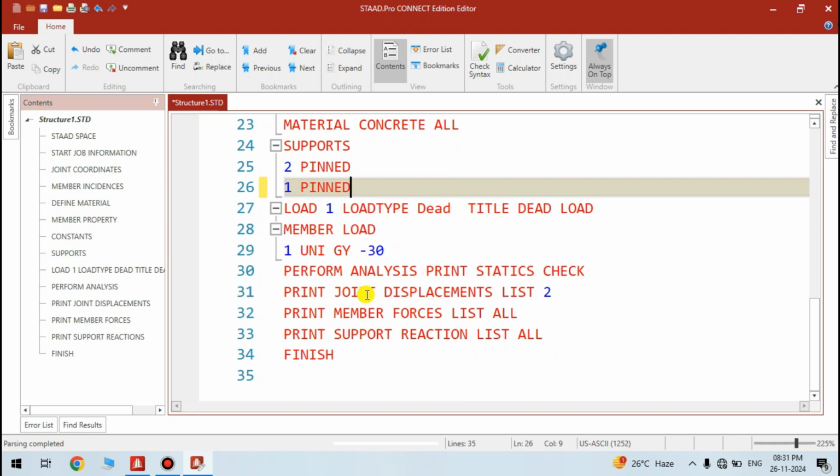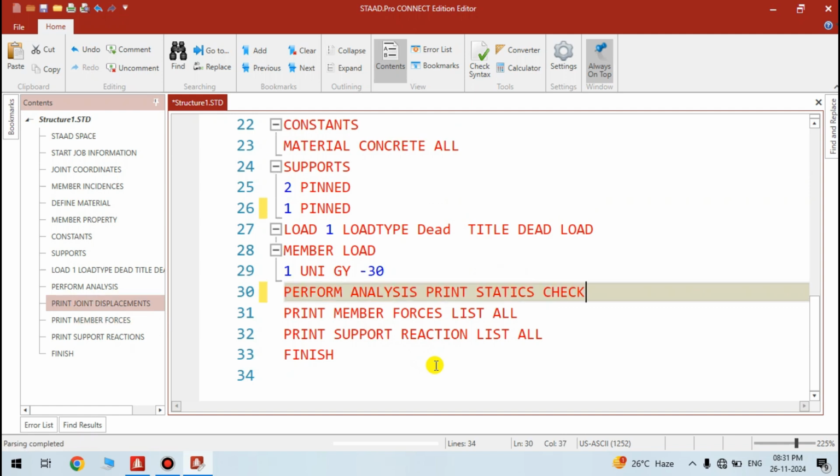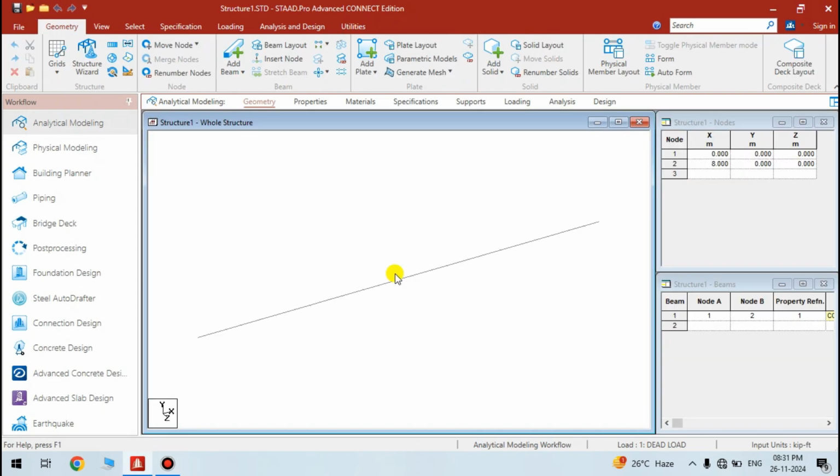And we don't want joint displacement. Suppose we don't want joint displacement. Just select the line and delete it. Now save this, close it. This is a new model. You can see both are hinge joint, and now we have to again analyze the structure.